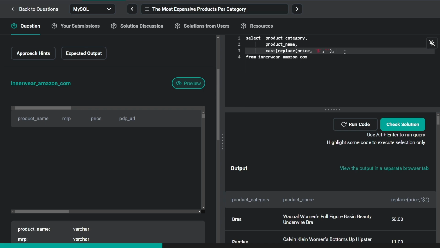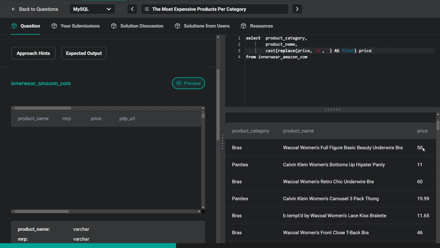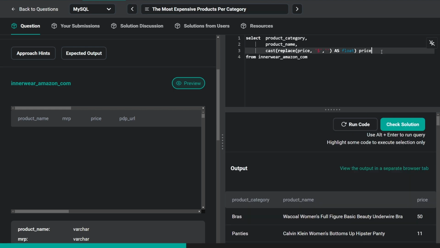So the result would have to be casted as a float. We're going to call this the price. Now if we run it, it looks similar because now we only have these 0.99, but in here we don't have 0.00 because it's pointless. Now we have to rank them.